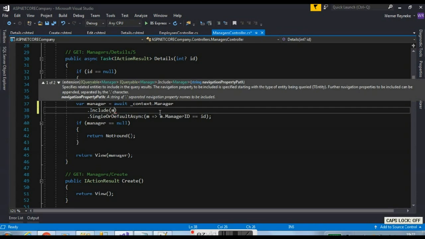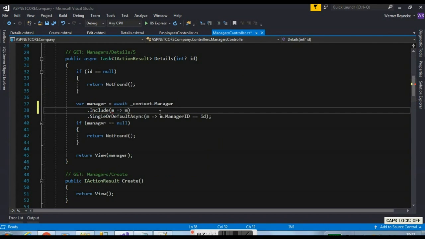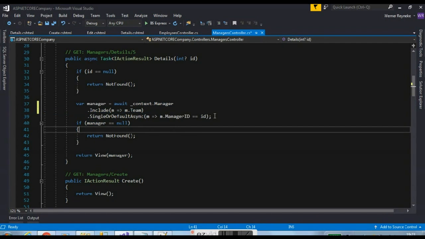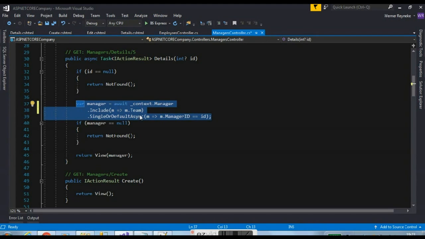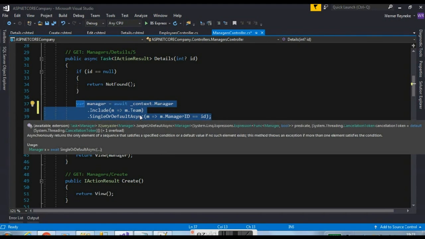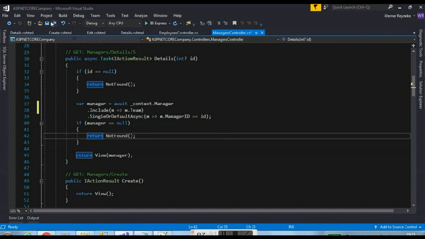we use some LINQ syntax here. We want to include the team. Okay, just like that. So now in this whole LINQ query, it will include the employees that are linked by the primary key with the foreign key reference. Okay, so let's save that.